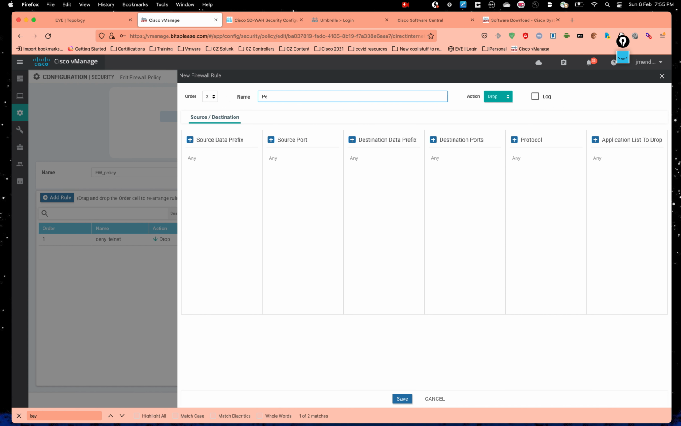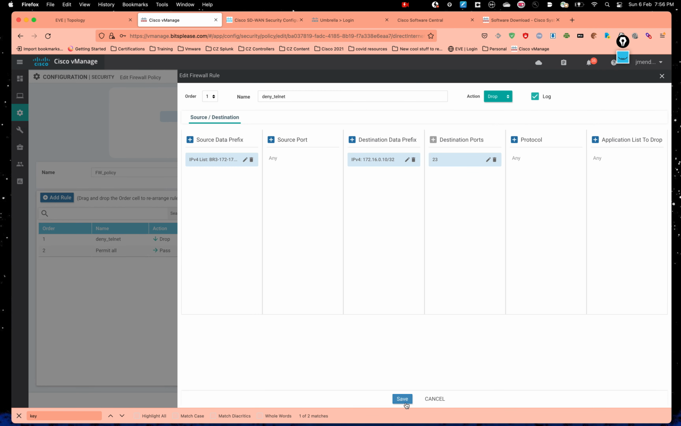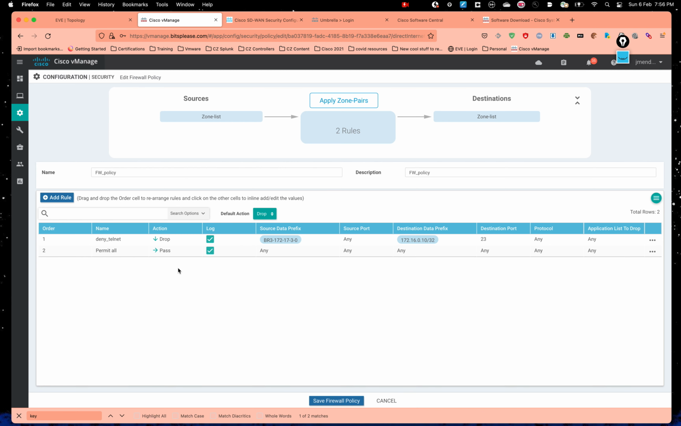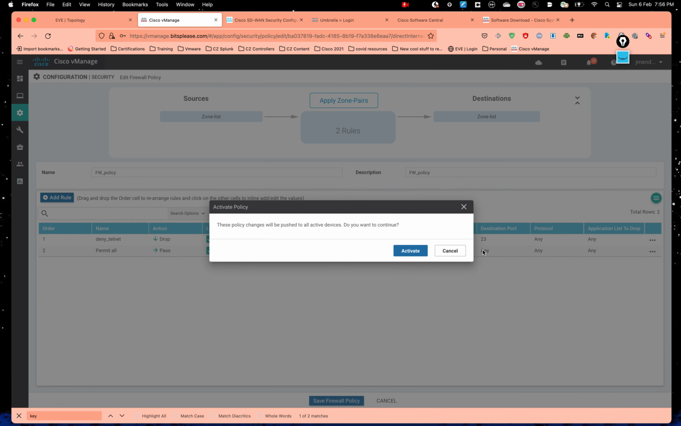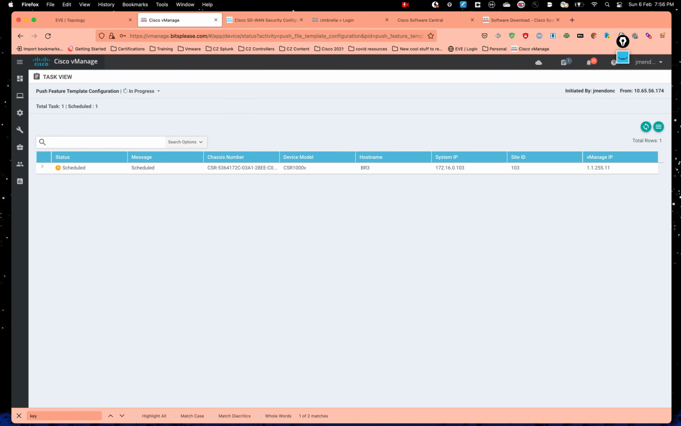I'm going to say permit all, right? So that's going to be a permit all rule, and the action is going to be pass. In fact, I don't think I've enabled the logging on this, so let's enable log on this as well. There you go. Save. See, that rule was missing, right? As soon as you save it, it gets activated on the devices because the policy is already attached. I'm going to say next, configure, right? So let's wait for a couple of seconds. All right, so it has been pushed.